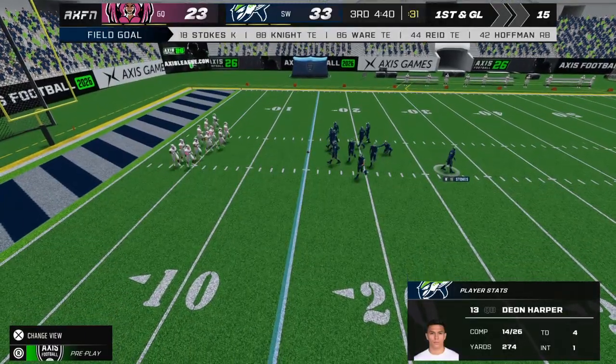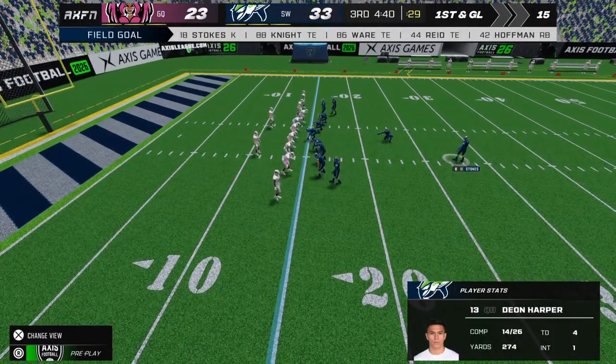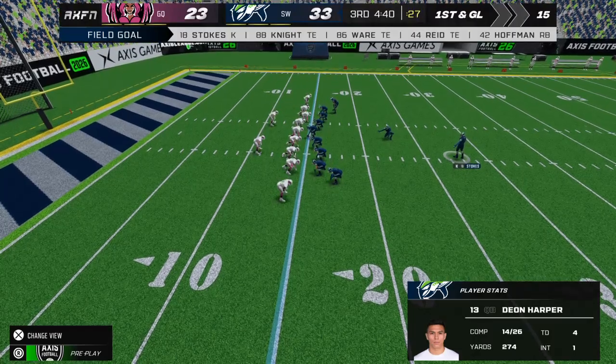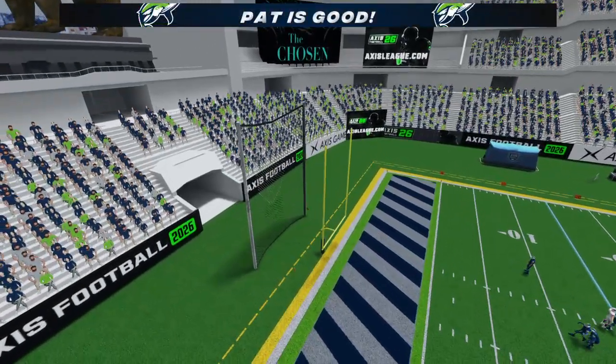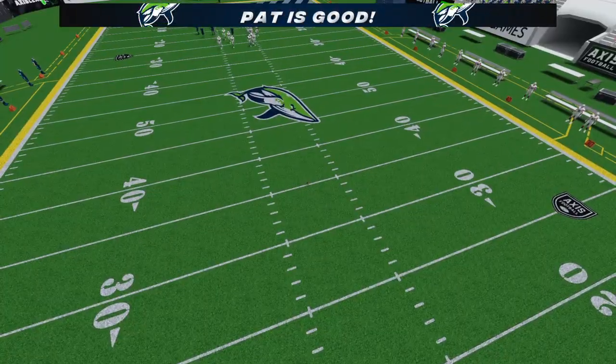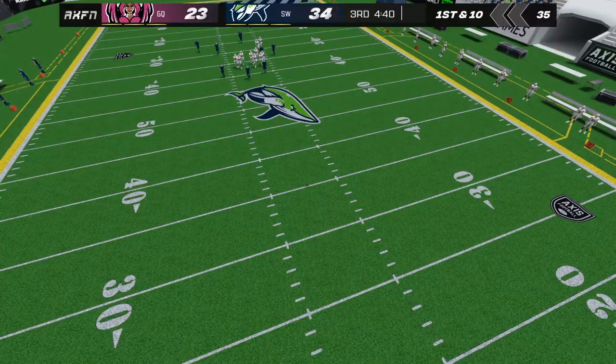They'll opt for the single point attempt here. There's the kick. And the extra point is good. Seattle adds to their lead with that score.